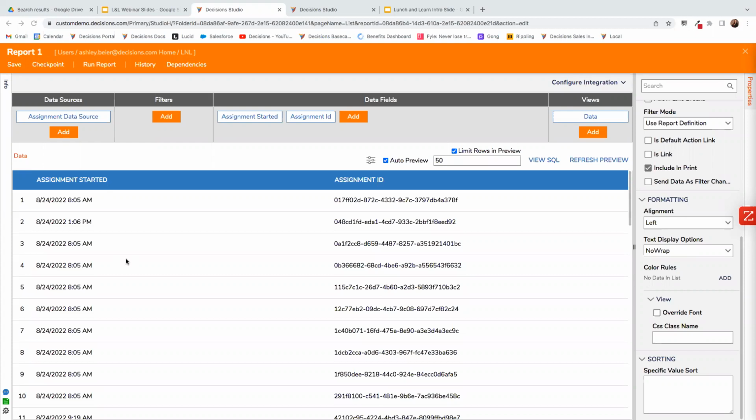So basically I have a report that's showing everything that you've done. There could be 30 different Decisions projects that each have a data type, and everything that you've ever worked on, regardless of the data type, is shown inside the assignments data source. But now how do I link it back to what it was that you were actually working on?